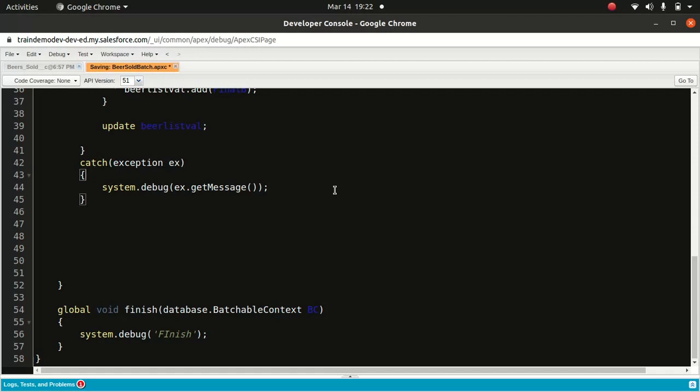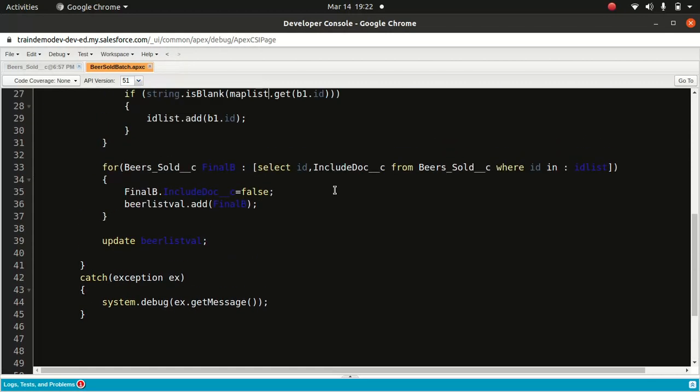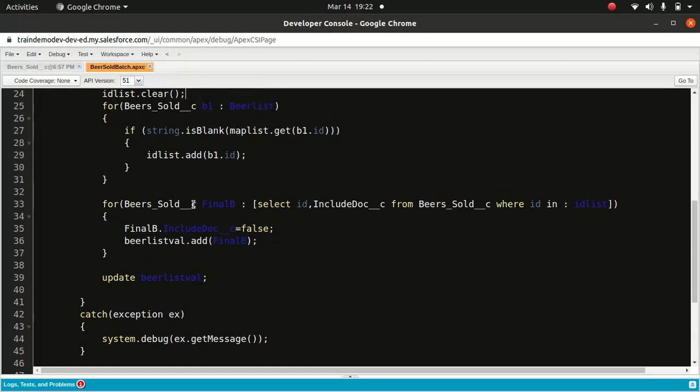All right. So what I've done here. Remember, I talked about ID list where I populated this list with the value of beer sold record, which should have include doc equals to false, right? And then I'm querying the beer sold, right? And then I'm looping through it, and then setting to false and adding to a collection, which is a part of bulkification. And I'm doing the beer list, right? So that's all I'm doing.